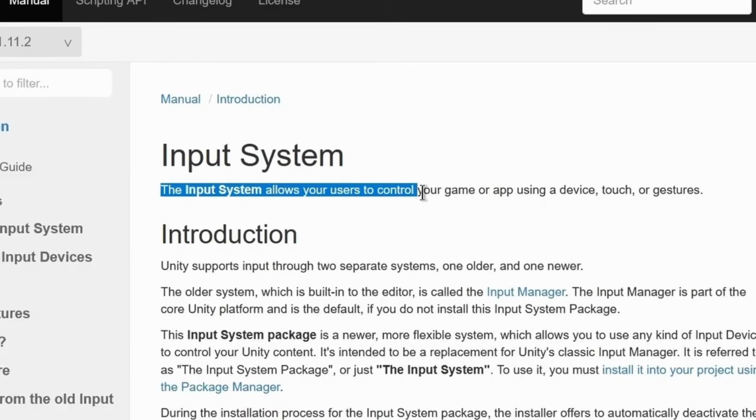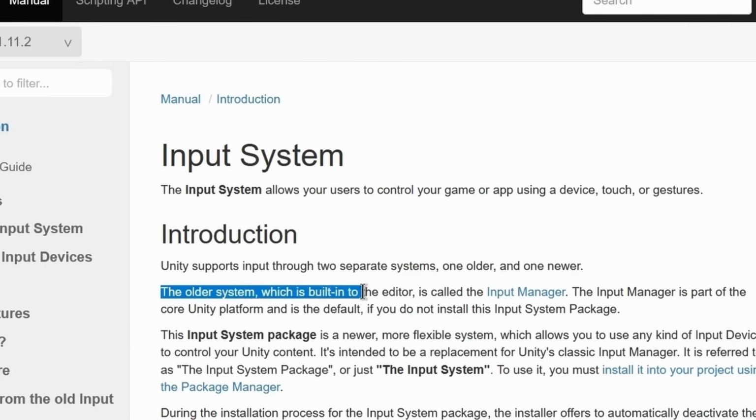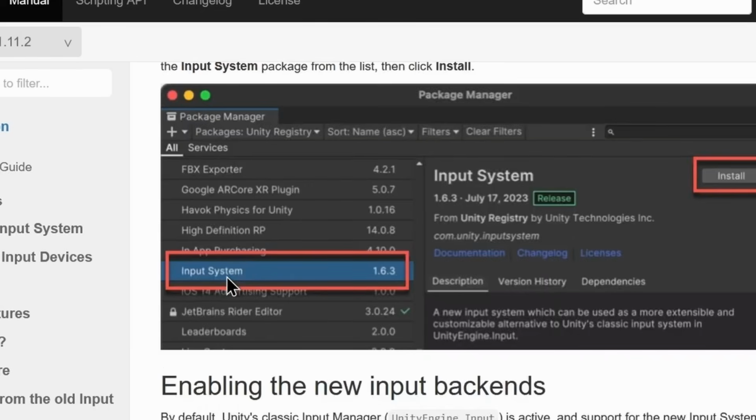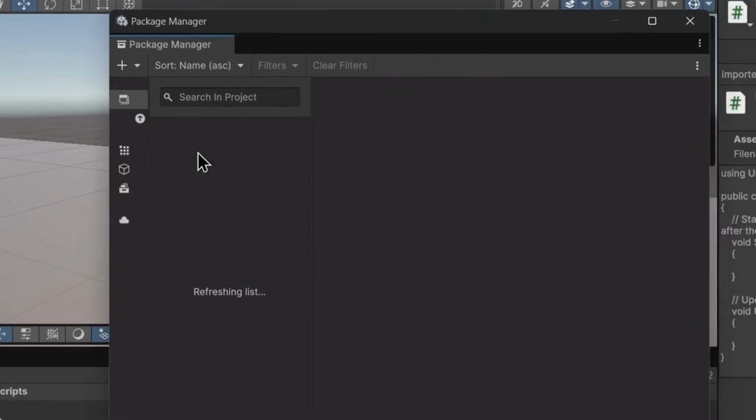The input system allows users to control your game or app using a device, touch, or gestures. That's what I need. Unity supports input through 2 separate systems, one older, one newer. That's easy to understand. The older system, which is built into the editor, is called the input manager. You must install it in your project using the package manager. Oh wait, I think I remember installing packages. Go to Window, Package Manager. Yes, I'm not going crazy. Waiting for it to refresh.